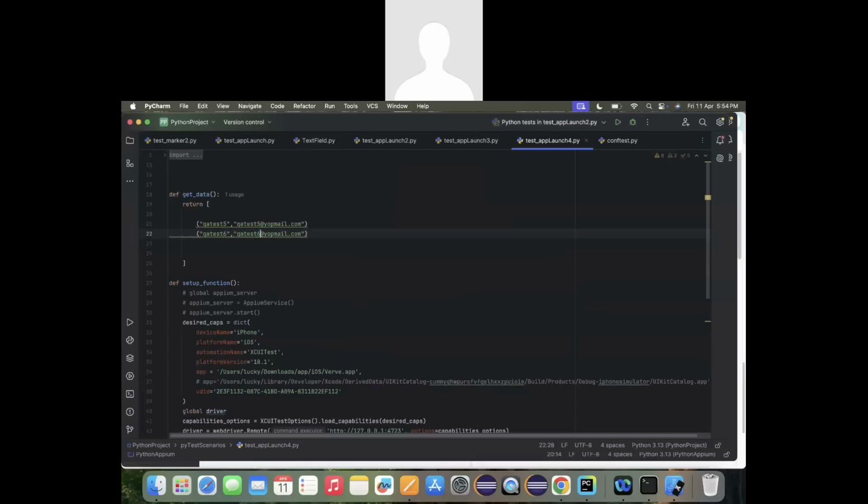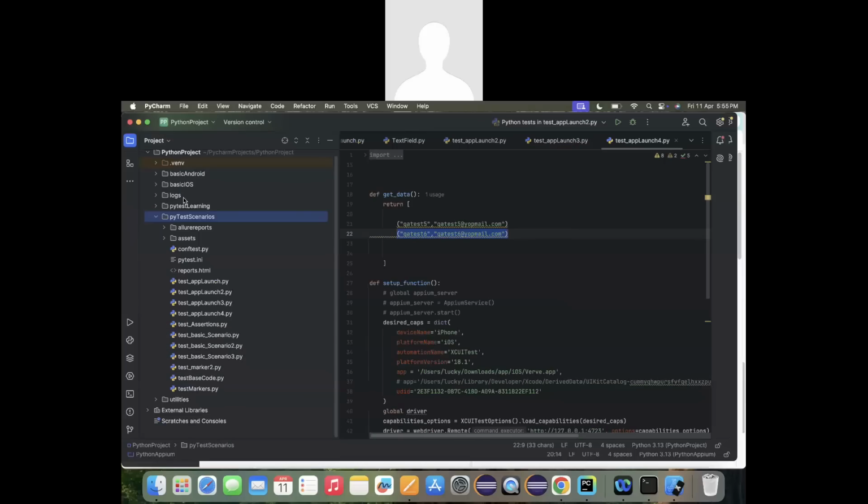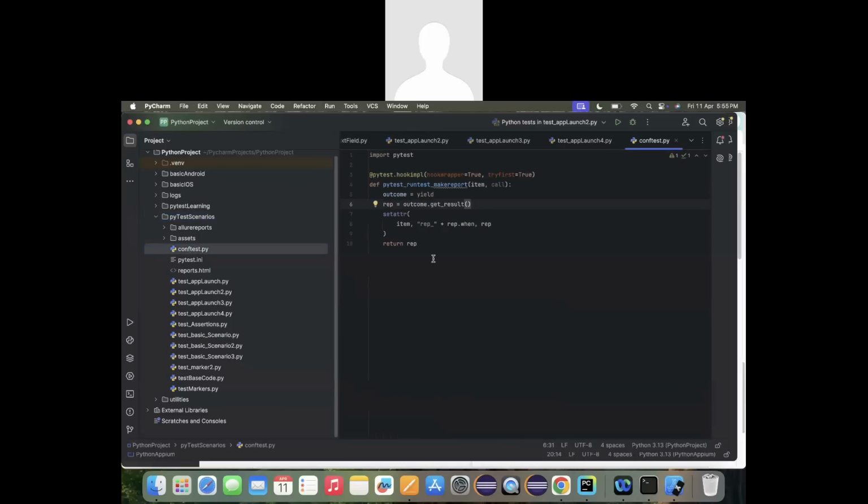When it tries to perform the operation, QA test 5 will fail. The first run will fail, and QA test 6 is not there, hence the second run will execute successfully. In order to generate a report for this particular failure, there are two sets of functions that you need to deal with. The first and foremost thing is, inside this PyTest scenarios folder, create a conftest.py.